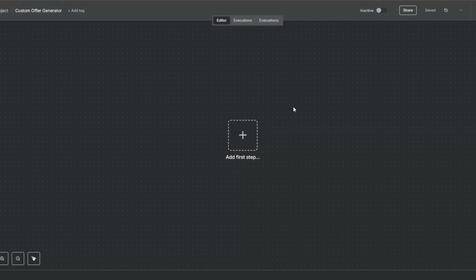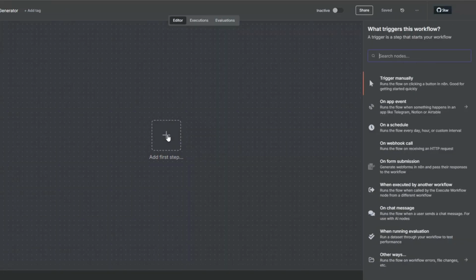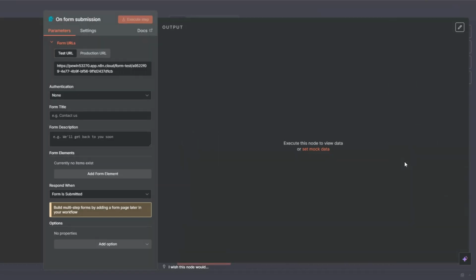In this video, I'm going to show you how to create a custom offer generator by creating a simple workflow in n8n. Let's get started. In n8n, I've created a workflow that I've renamed to custom offer generator. Here, we're going to add a trigger. Our trigger is going to be an on-form submission trigger. So I'll click on on-form submission right here.